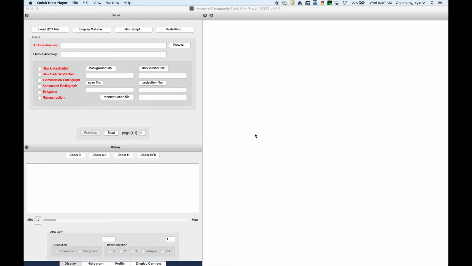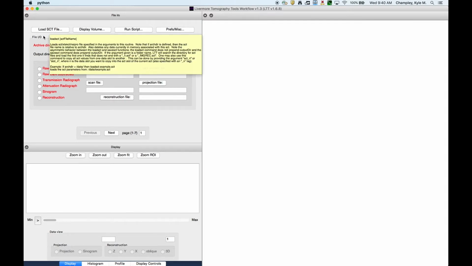In this video I will be discussing how to reconstruct a dataset through the LTT GUI. So here I have launched the GUI, and the first thing we're going to do is click Load SCT.